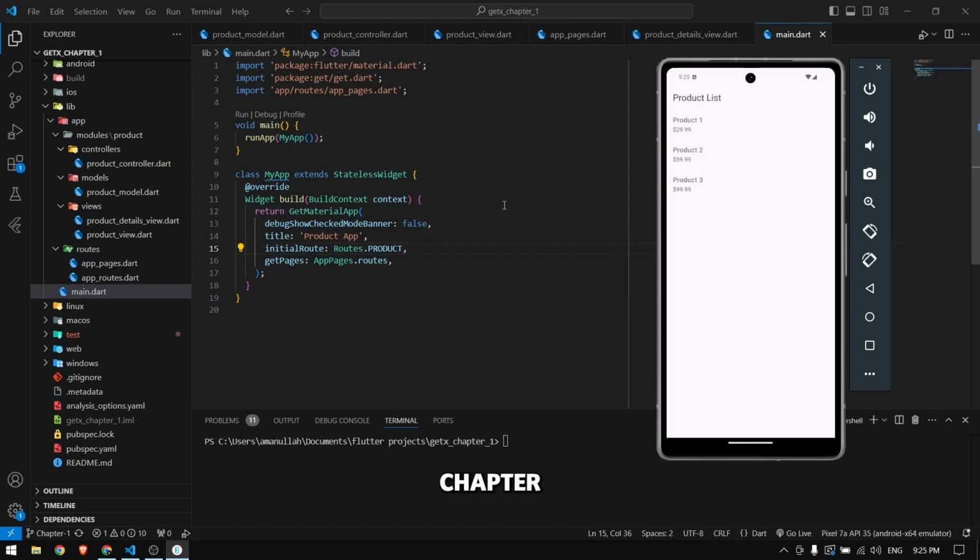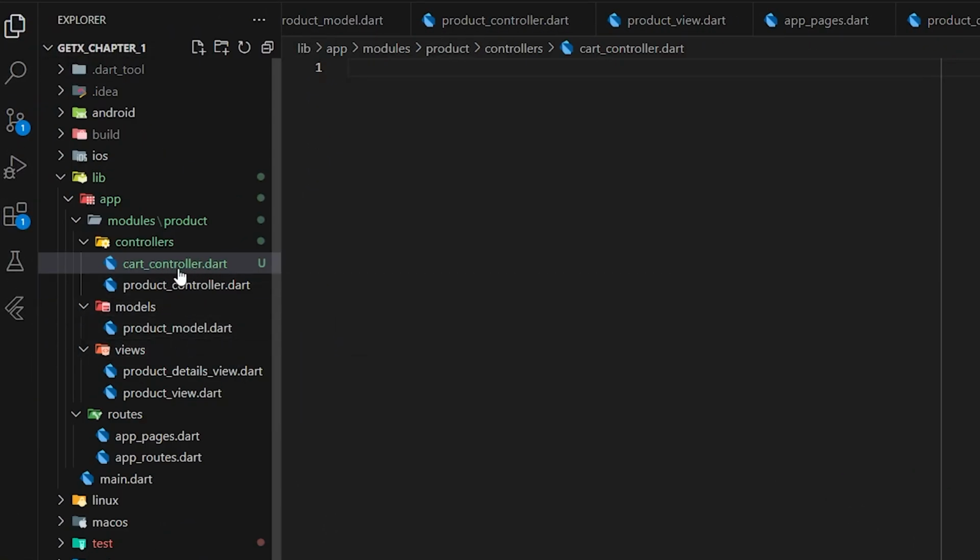By the end of this chapter, you will have an application where a user can add products to the cart and the cart state will be updated dynamically. So let's get started with chapter 2. So first I'm gonna create a controller for cart. Next I will create a view for this cart.